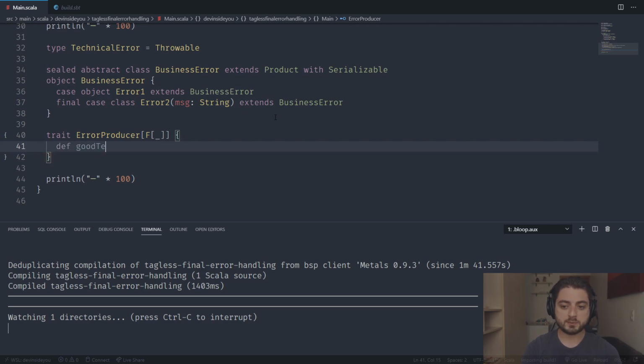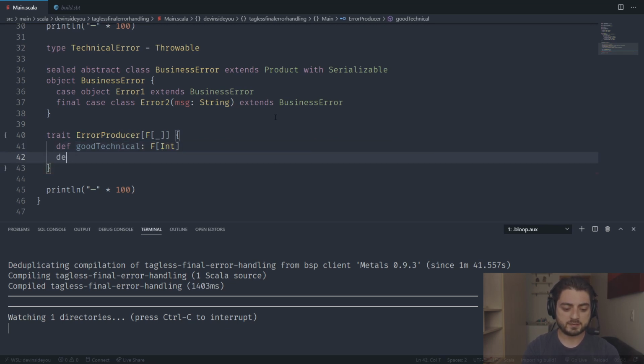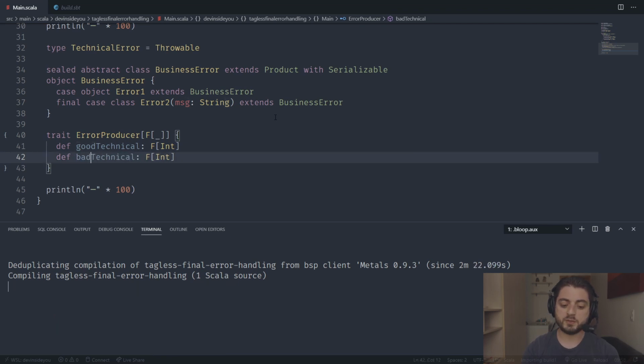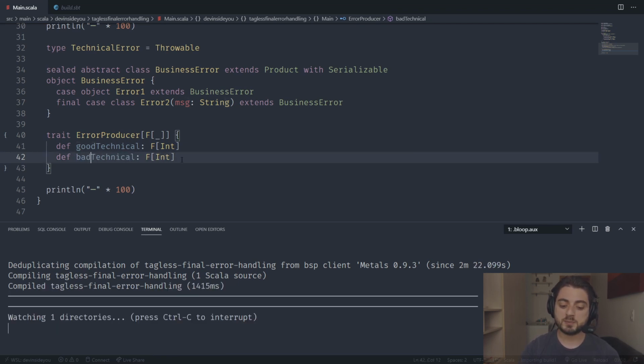So I'm going to call this one goodTechnical, okay, which means that it's not going to fail. It's actually going to produce an F of Int. In fact, let me actually duplicate this, right? We're going to have the badTechnical, and notice already you can pretty much not see that one of them is going to throw and the other one is not. Or I'm using the word throw, but it's actually, I mean, it's going to produce an error, okay?